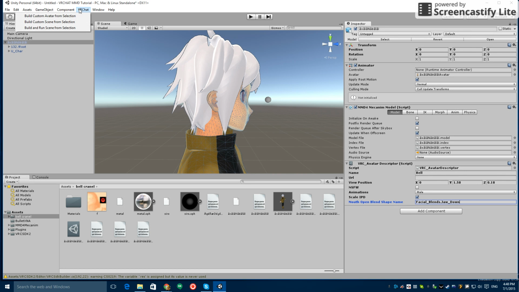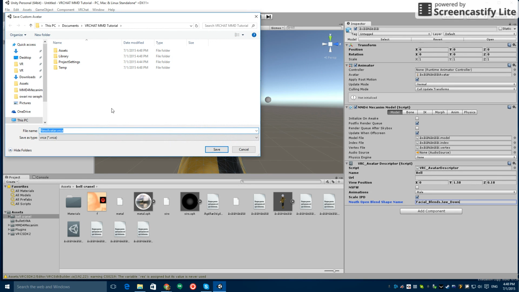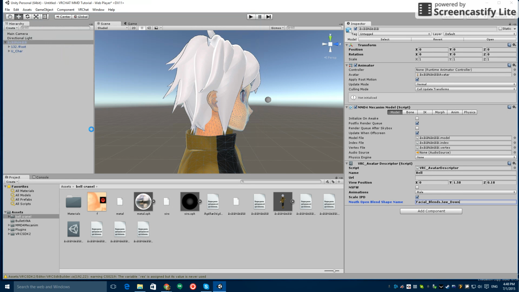So you go over to your VRChat button here at the top and you click Build Custom Avatar from Selection and put it on your desktop or wherever you want, call it Bell. There you go. And it'll export along with all those lovely MP3s. But that's it. That is how you take a Miku Miku dance model in less than 10 minutes and export it into a VRChat avatar.